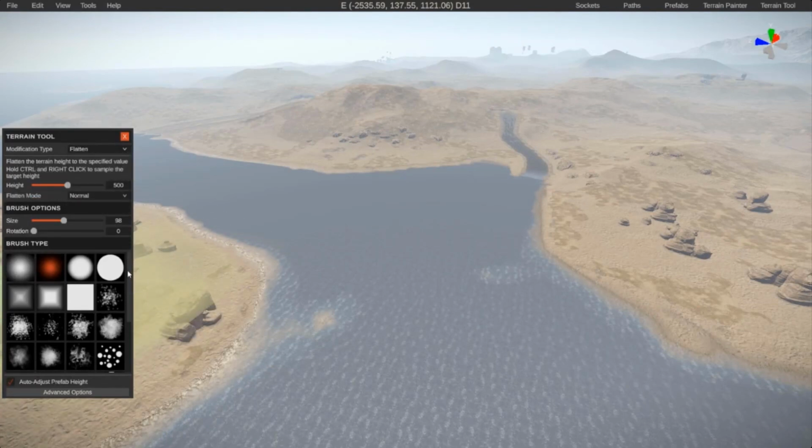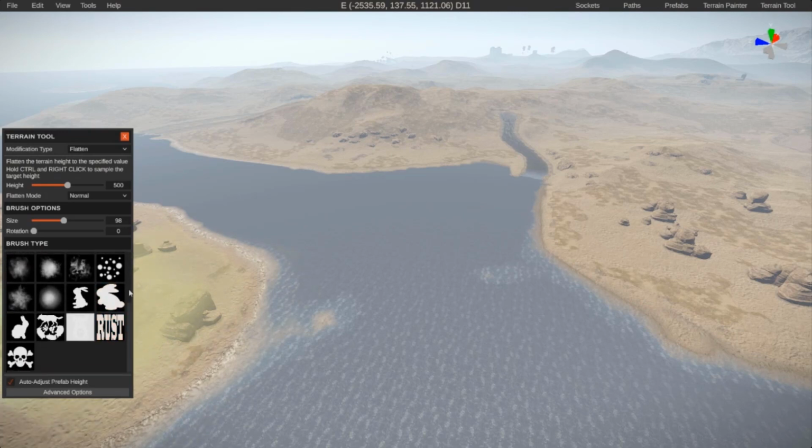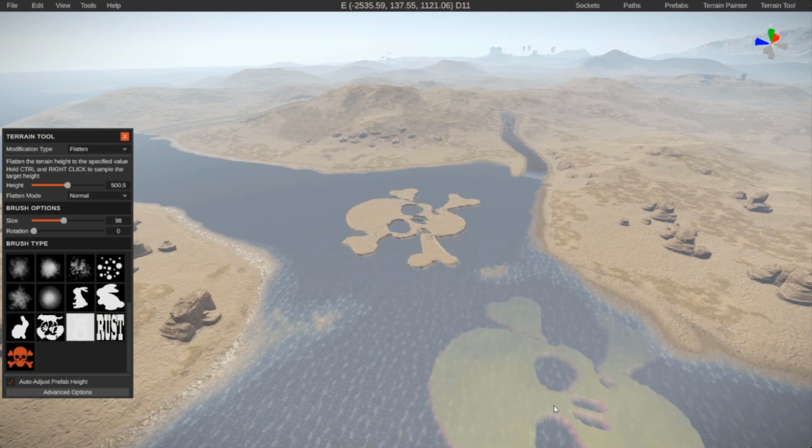It comes with all these custom brushes coming in. What I'll do is I'll select this brush. You now see that image there. I know how high it has to be above water, and that is 500.5. And I go, boom, and there's my island.